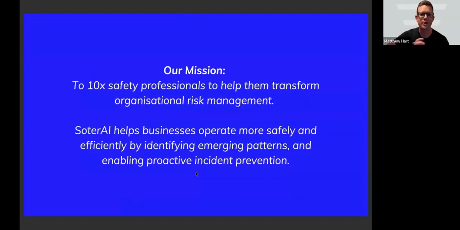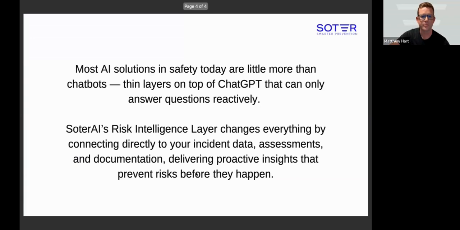Okay, so just a real quick brief of the mission of Soter. We have a very punchy first statement here. We want to help safety professionals be 10 times more effective. And we do that in two ways. We want to help them be more productive in the work that they do, but most importantly, we want to create a product that helps reduce risk levels within the organization. And that's what we do. So SoterAI helps businesses operate more safely and efficiently by identifying emerging patterns and enabling proactive incident prevention. And that's where the risk intelligence layer comes in, which we'll explain to you today.